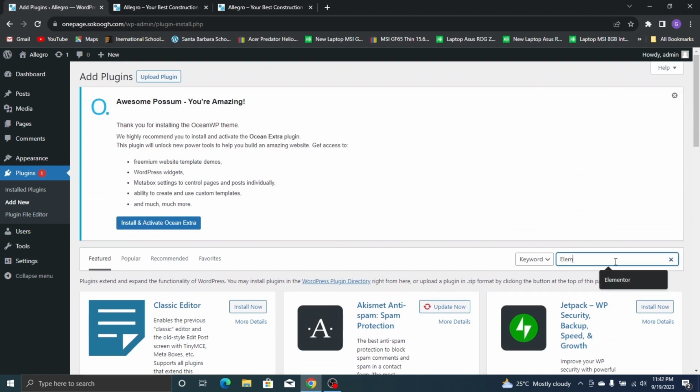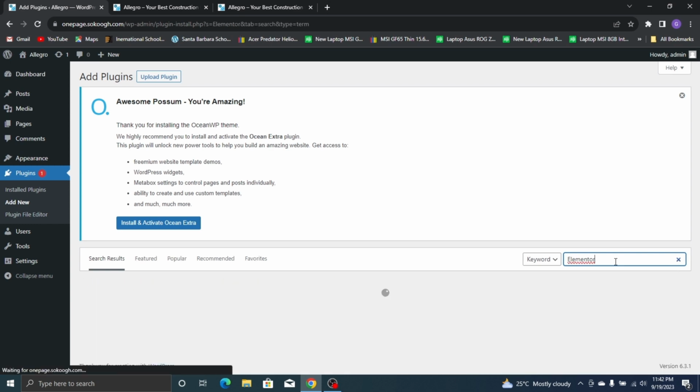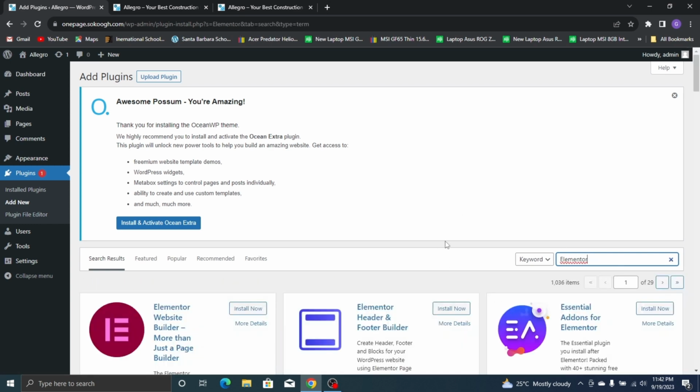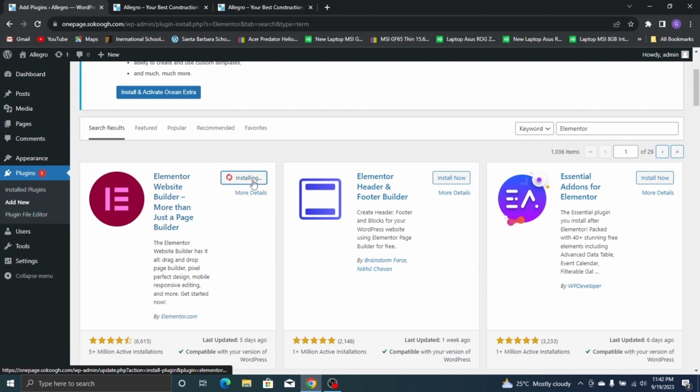The first plugin which we are going to be downloading is called Elementor. So type in Elementor. That's the page builder which we're going to be using. Elementor is a free drag and drop page builder that allows you to build websites in WordPress, and that's the page builder that we're going to be using.